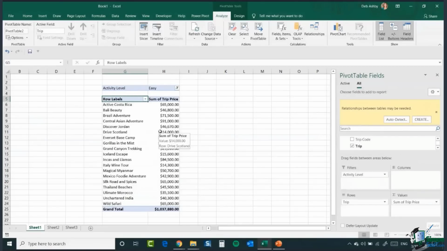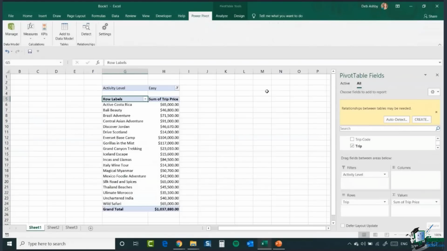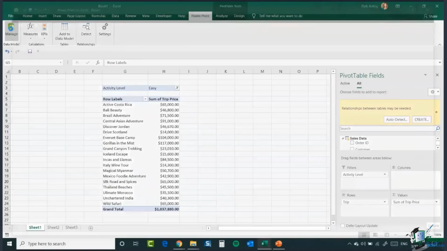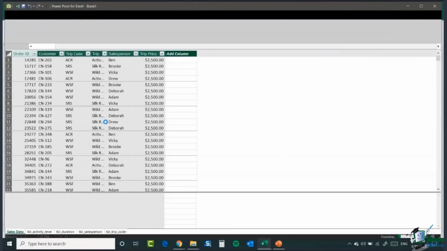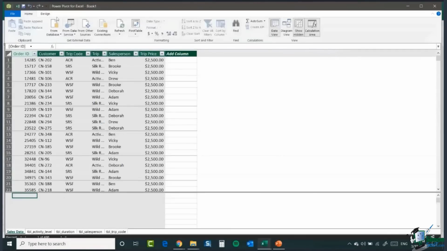So you need to create relationships between your tables. And this is where we utilize our Power Pivot ribbon. So what am I doing here? Let's have a look. I am wanting to use the activity level, and I want to essentially link it to this table up here, this first main data table. So I'm going to jump in to the Manage Data Model button. Now, this opens up a different window entirely, our Power Pivot for Excel window.